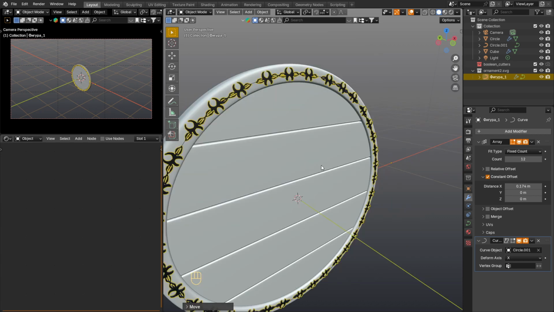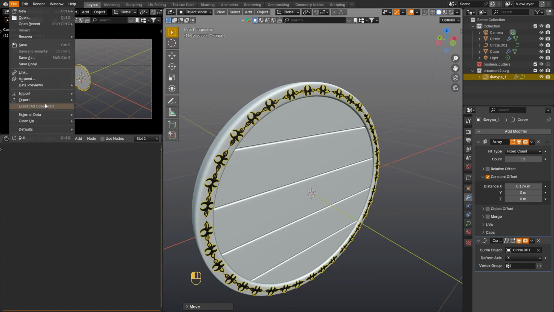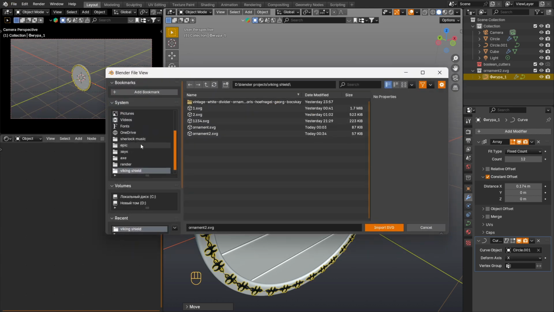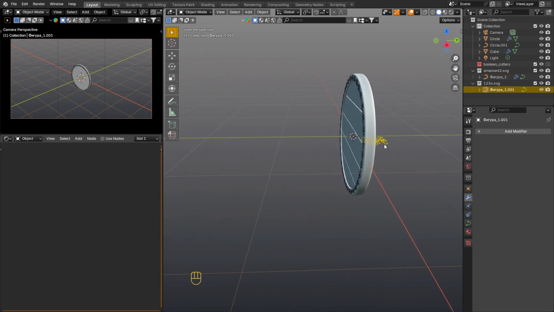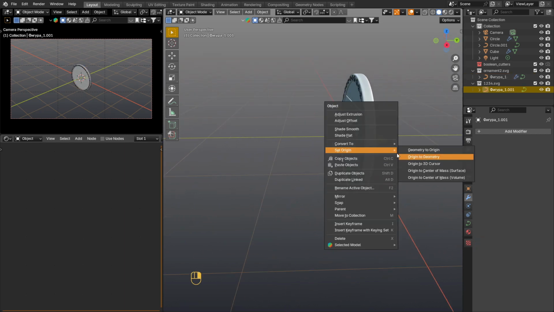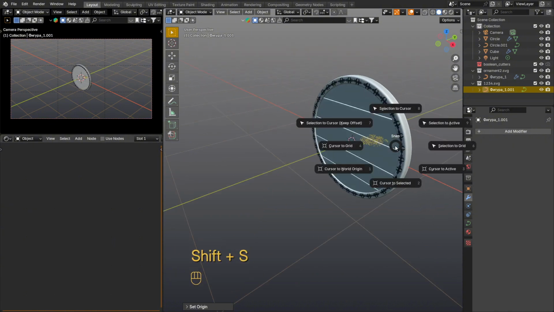Now we can add to the scene what I call the Viking Drakar logo. We set its origin point in the center to make it easier to work with. We rotate it and install it in its place.